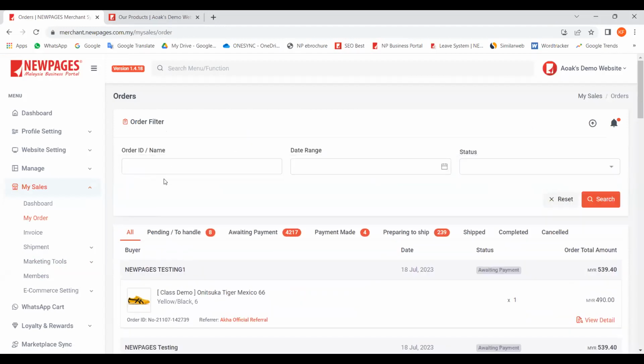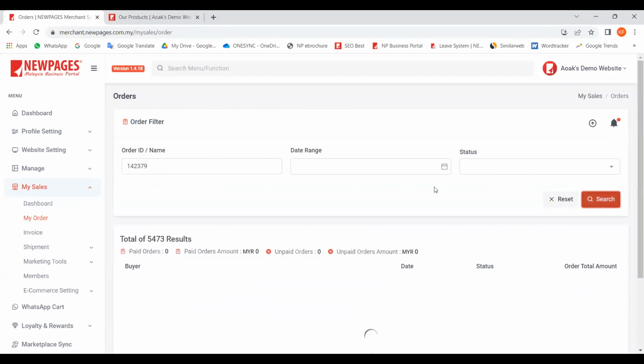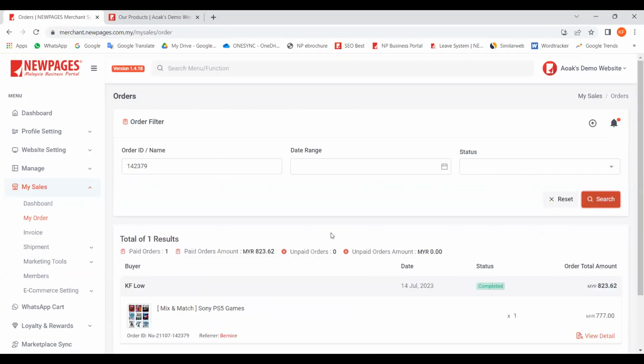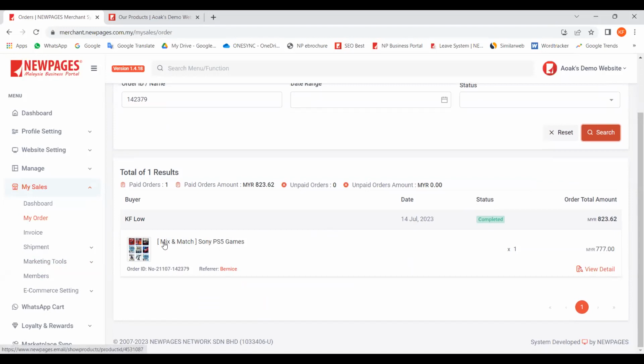Under my orders here, you will see this order filter. Just copy and paste it into the search. Then it will tell me that this buyer actually purchased this item, Sony PS5 games. I can click and view more details about this particular order. Then I go back to voucher.